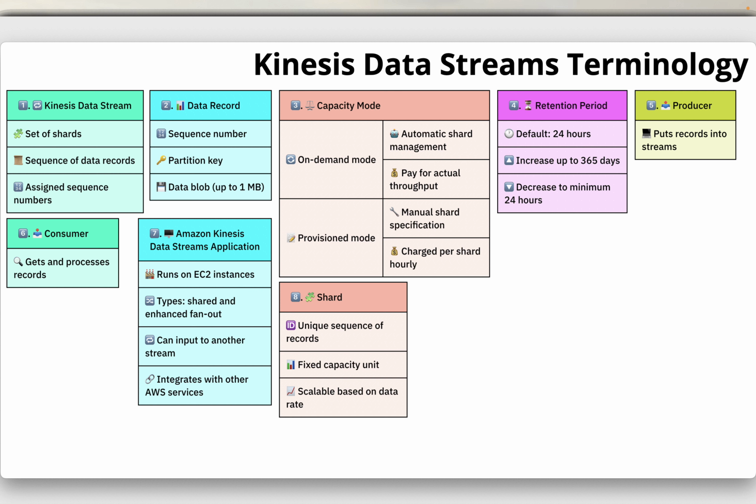Okay, so the data capacity of your stream is a function of the number of shards that you specify for the stream. The total capacity of the stream is the sum of the capacity of its shards. If your data rate increases, you can increase or decrease the number of shards allocated to your stream.